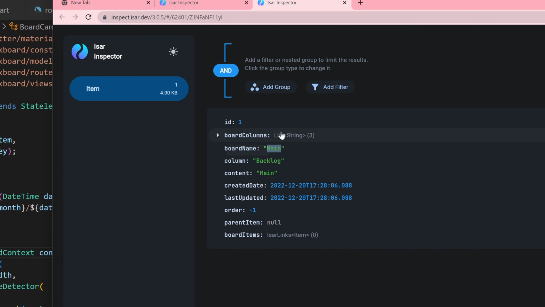We can see that we already have this main object, which is there because when the user starts using the application, they need a board to start off with. And this item behaves as the first board. It's only initialized once when the user starts using the application, and it's not created again. There won't ever be a parent item for this, but there will be many items that it points to.